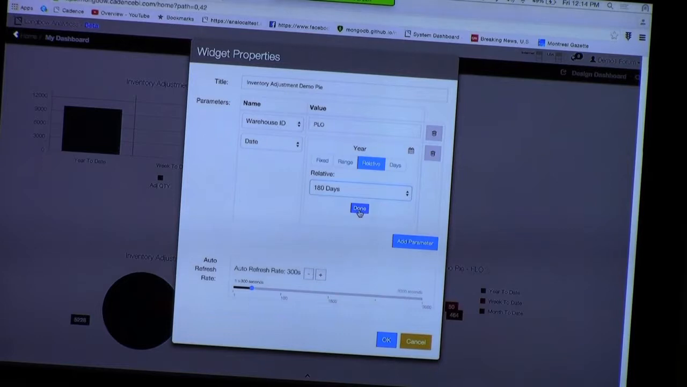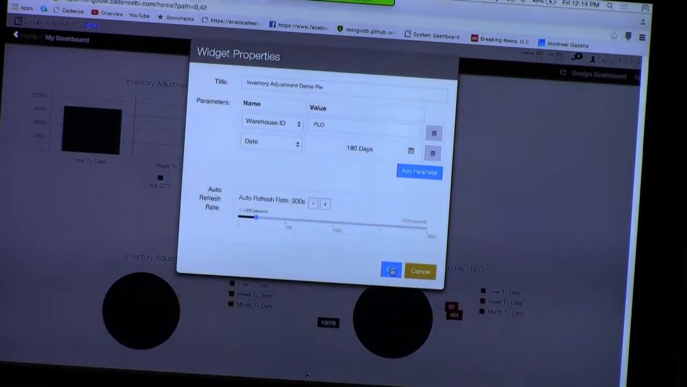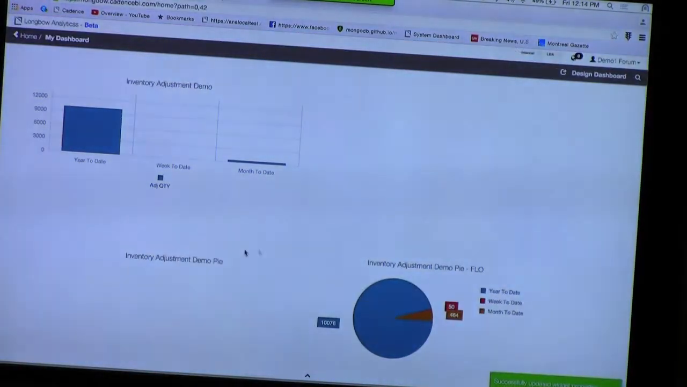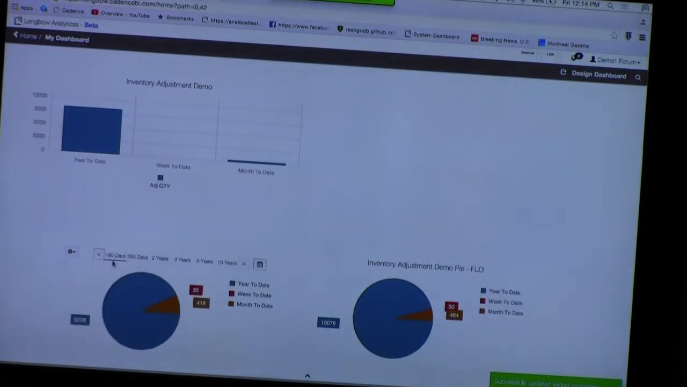Okay? Now, this specific save that we're doing here is going to be permanent. So the next time I open it, it's going to default to 180 days. You'll notice, I don't know if you noticed, but the quantity has actually changed. This part was bigger before, and the numbers had changed.